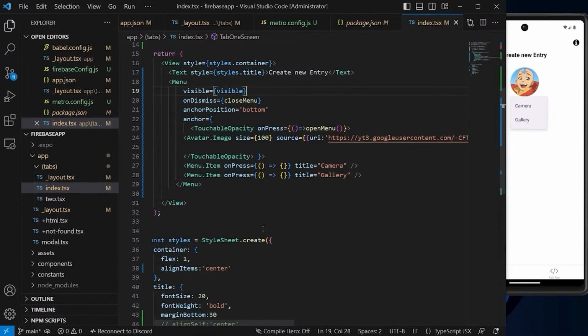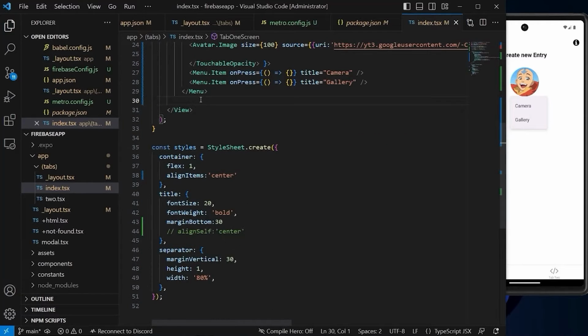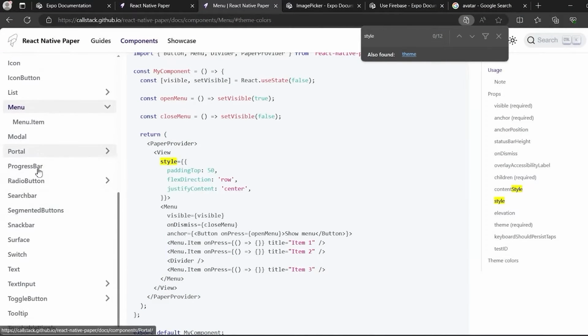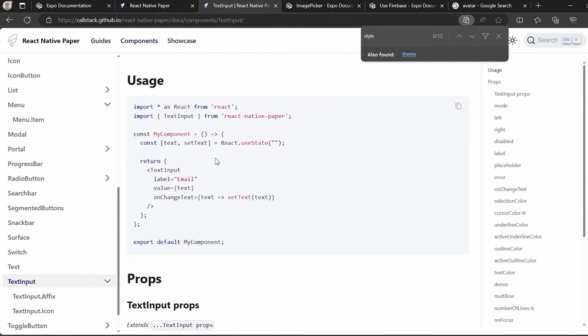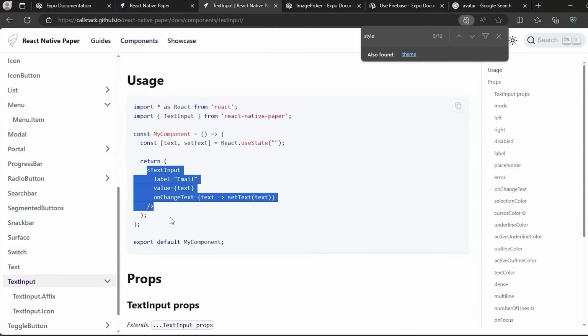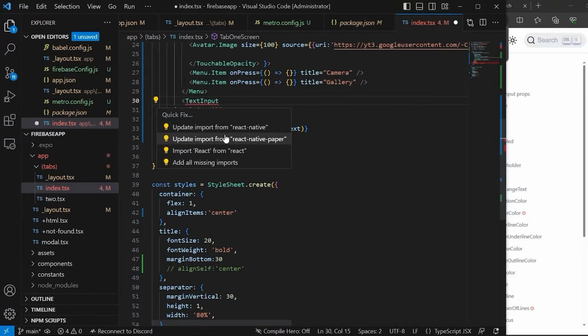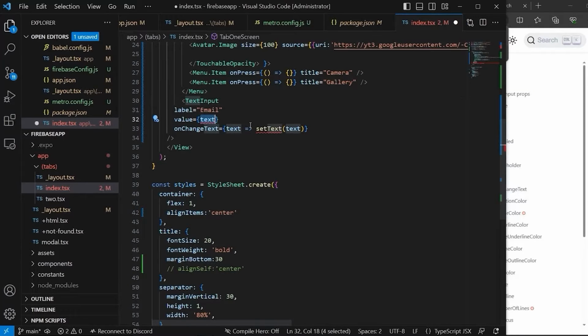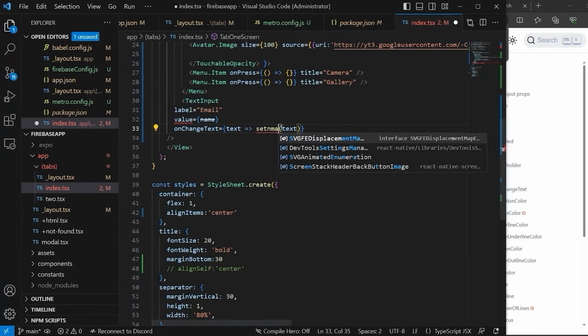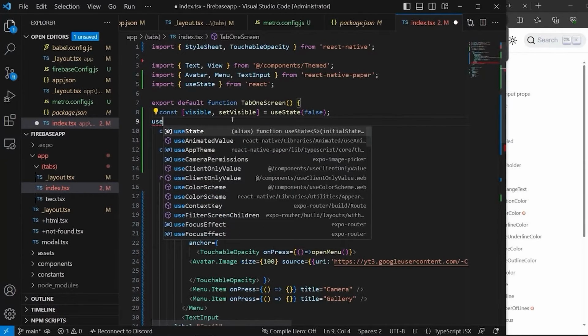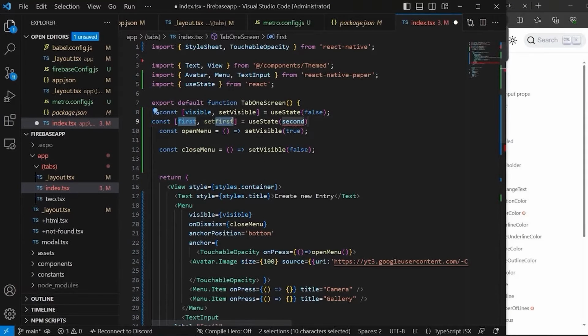Now let's create a text field below that to take the input from the user. So let's go to text input, and we'll pick this one and paste it over here. I'll update the import from React Native Paper, and text. Let's change it to name, and set name, and also let's create a state for this one. Let's call it useState, name, set name, and initially it should be blank.